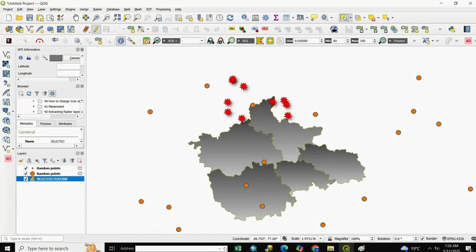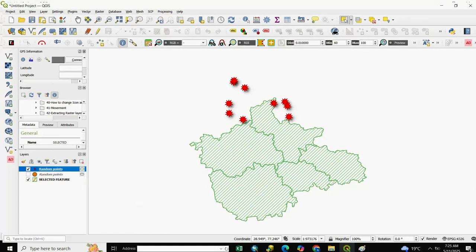Random points in extent. If you want to create random points in your polygon, and the polygon is in one part, it is very important.